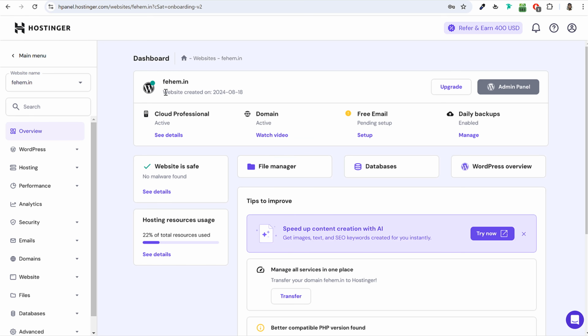And here, as you can see, as soon as WordPress is installed on this domain name, you will see this page. Now here we are not able to click on admin panel, because once you hover over this, it says this feature is not available because the domain is not pointing to Hostinger. So let's see how we can fix this.